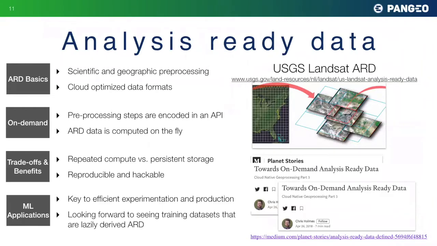I mentioned analysis ready data. So the basics of analysis ready data are that the scientific and geographic pre-processing is done on the front end. And that these data sets are often provided in some cloud optimized data format so that the data can be accessed through more efficient mechanisms.